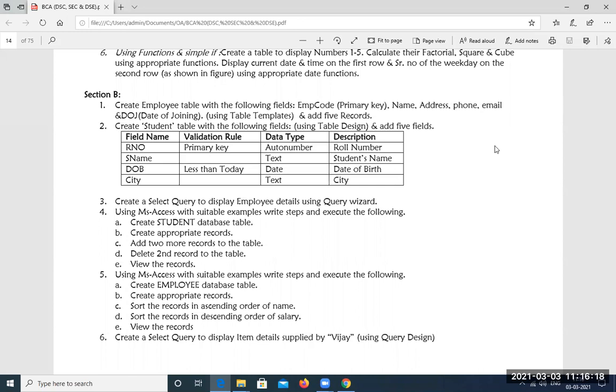So we need to have roll number as a primary key and date of birth. We have a validation rule that is not less than today. So let us get started.